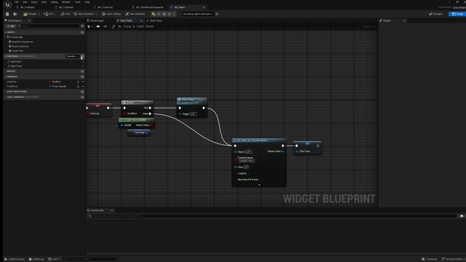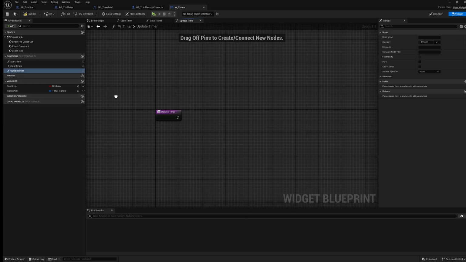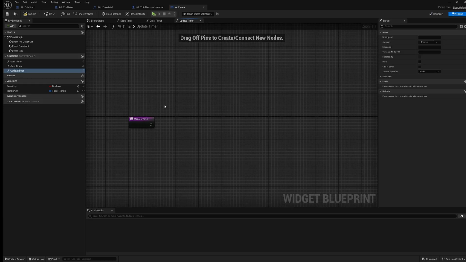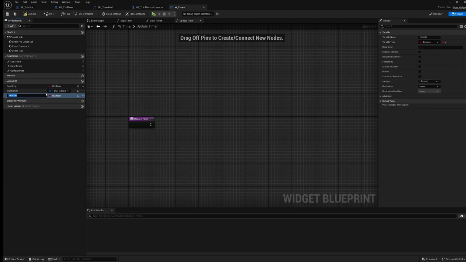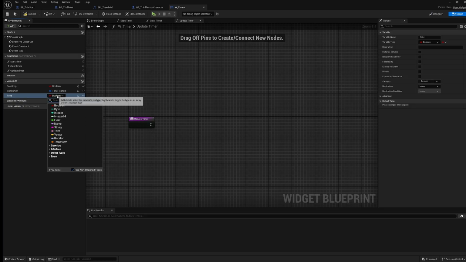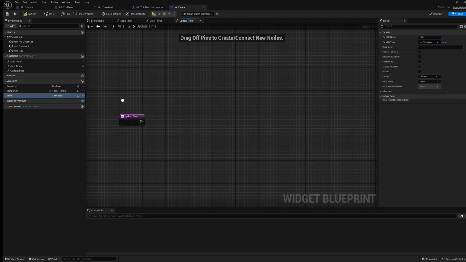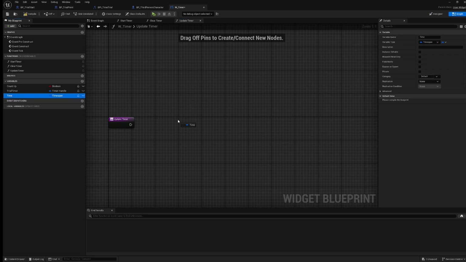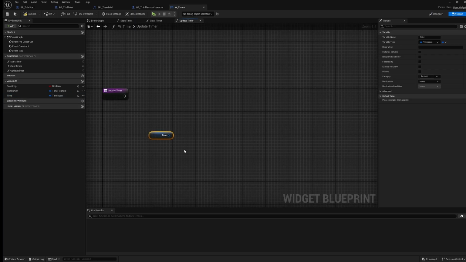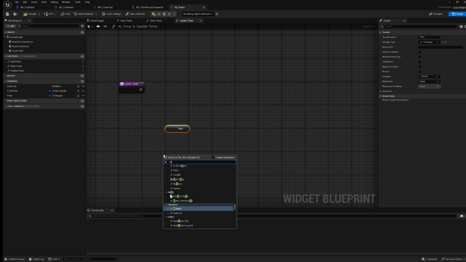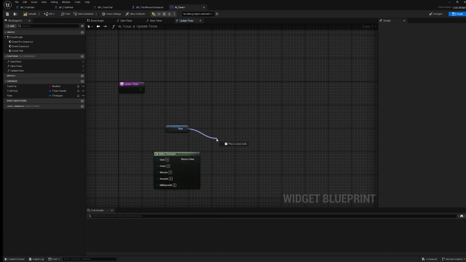We could just copy that and create a new function with the same exact name. And how we'll handle this is that we need to make a new time span. So click on the variables, and we can just call it time and get it of type time span. We're going to take our time, and then we are also going to make a time span, and we are going to add these two together.